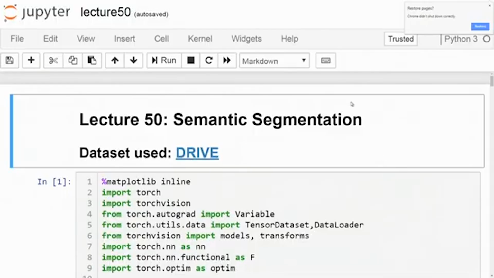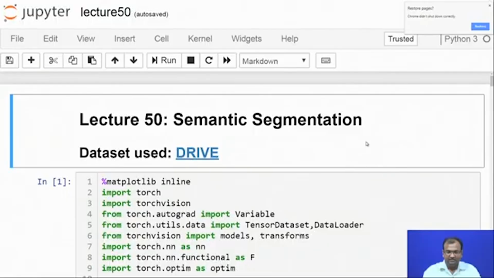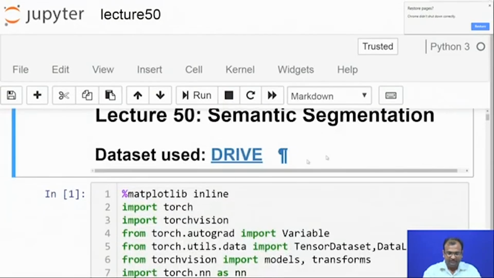So we are solving vessel segmentation in these retinal images as a semantic segmentation problem. The particular data set which we are using is called DRIVE, or the Digital Retinal Images for Vessel Extraction. This is an openly available data set, you can just go there, register, sign up, and you would get the data.